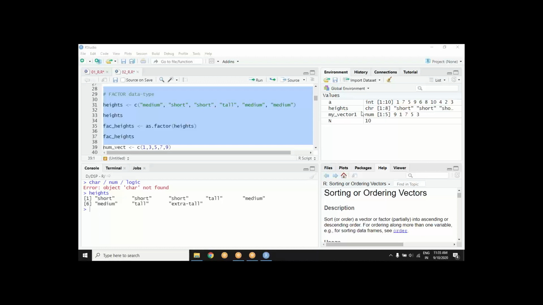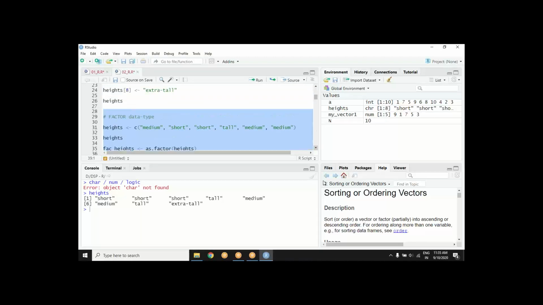Here in the chat box, there is the height vector as it was earlier. We have not added anything. It is just like the previous one, and we are printing it. Then we are converting it with as factor, and let's see what happens when it becomes a factor variable.